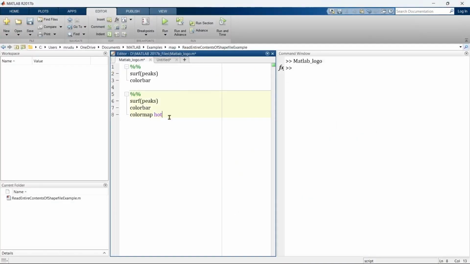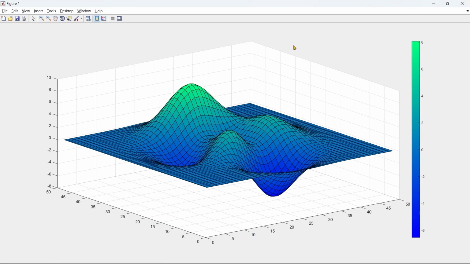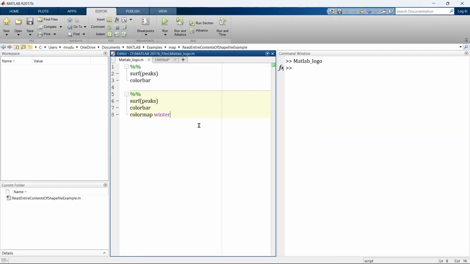Instead of this hot color, you can use any number of colors. Let's say winter. So this is the winter color map. So you can choose any of the predefined color maps which are available with MATLAB, and the list you can see on your screen. But this color map is not limited to these predefined color maps. You can create your own color map for your graph. So let me show you how to create your own color map for your graph.